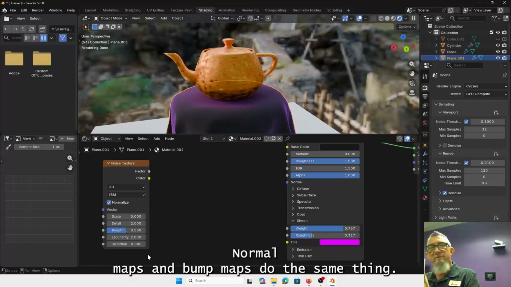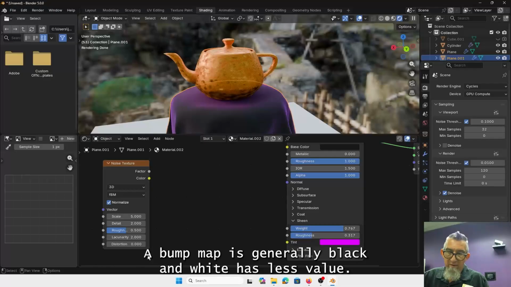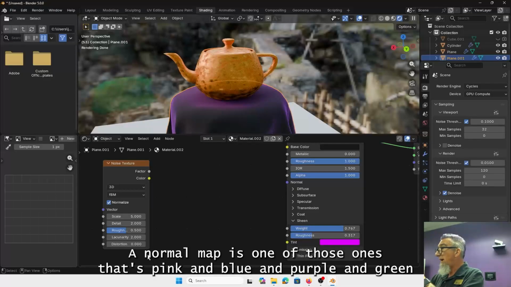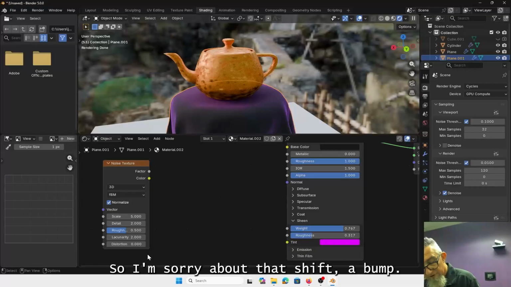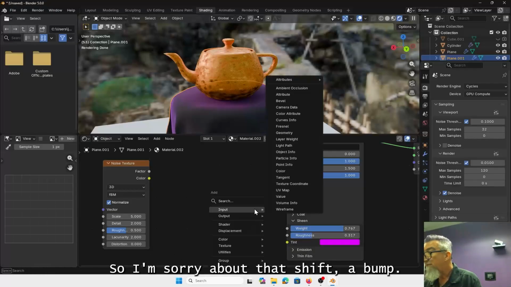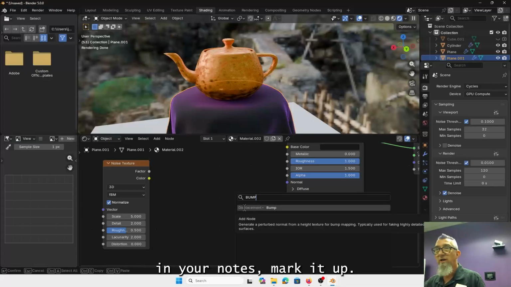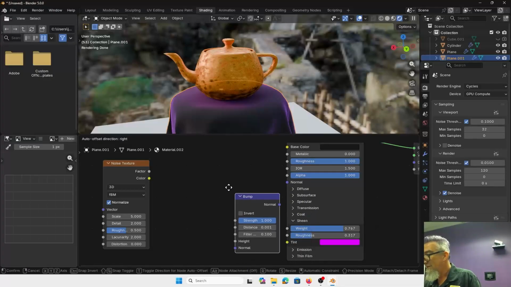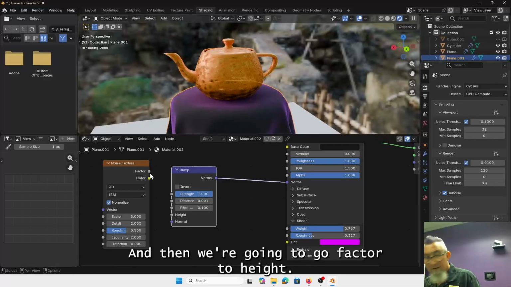Normal maps and bump maps do the same thing, they just do them differently. A bump map is generally black and white, has less value. A normal map is one of those that's pink and blue and purple and green and all those colors, and it has much more information to it. So sorry about that. Shift A, bump. If you wrote that down in your notes, mark it out. There we go. Normal to normal. And then we're going to go factor to height.